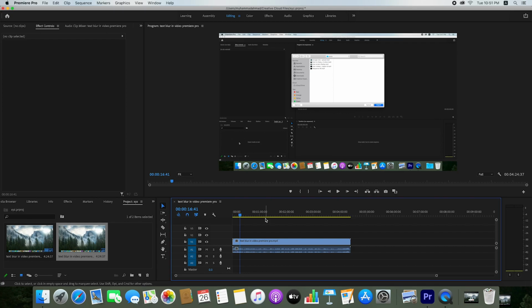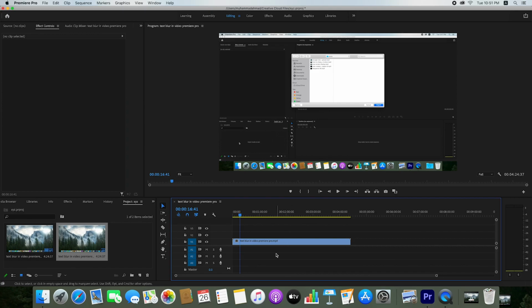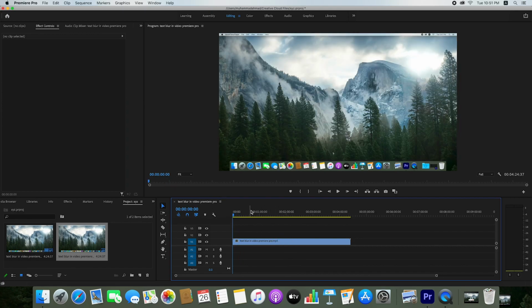So if you want to remove audio from the whole video, just right click on audio and go to clear. Here you see, now play the video. There is no voice in the video. So in this way, you can remove any background audio, any type of song from your video.